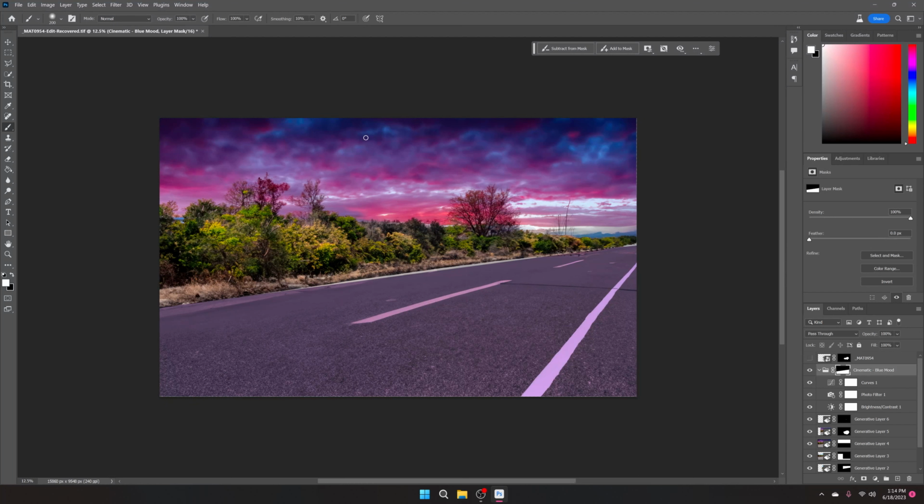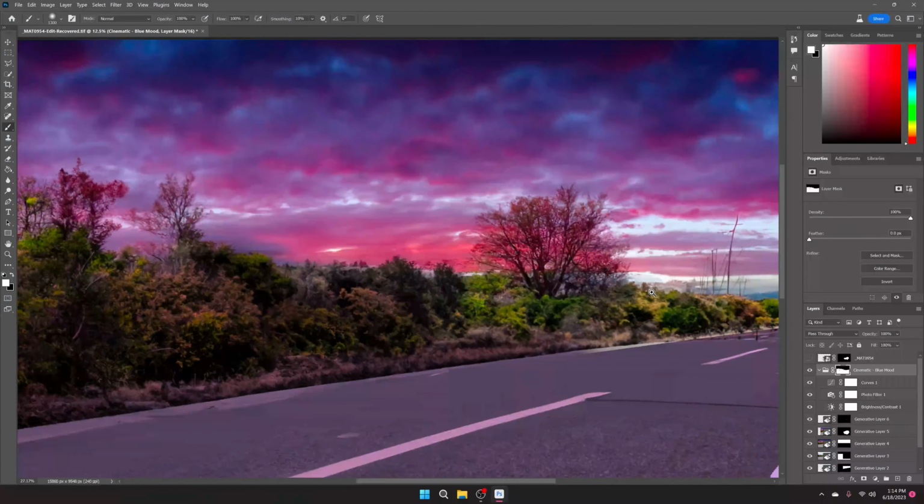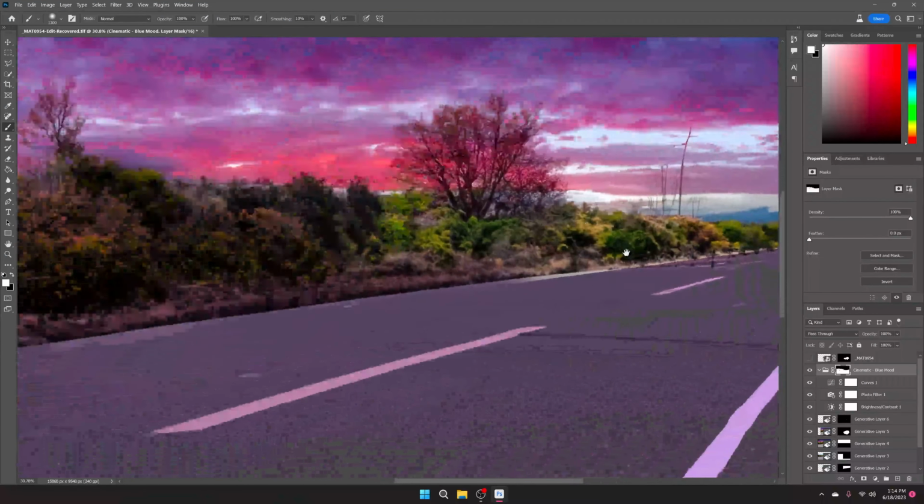So all we need to do now is to make sure we have a nice soft brush and just work it in, and all we have to do is be very careful about hitting the sky. We don't really want it to hit the sky. And I think we will be pretty good. Let's go ahead and zoom in.